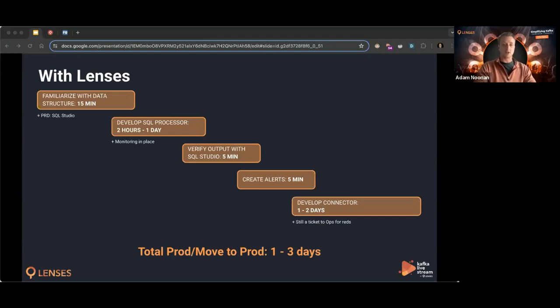They can do all of that in production because all of this sensitive data is masked there. Next, all they need to do is develop a SQL processor. So much more simplified workflow, not a huge dependencies and file structures to worry about. They don't even need to be a Java developer. They just need to be a little bit familiar with Lenses SQL, which is all fully documented and links to help articles within the UI.